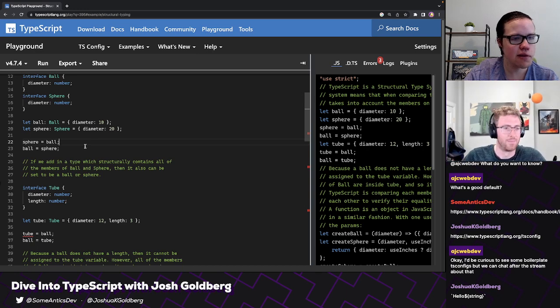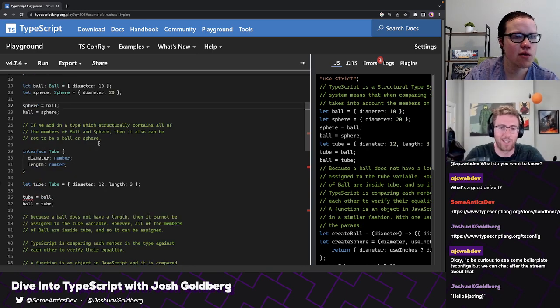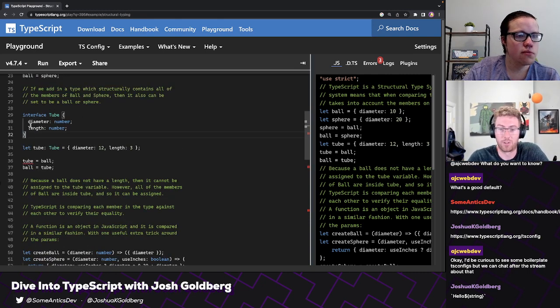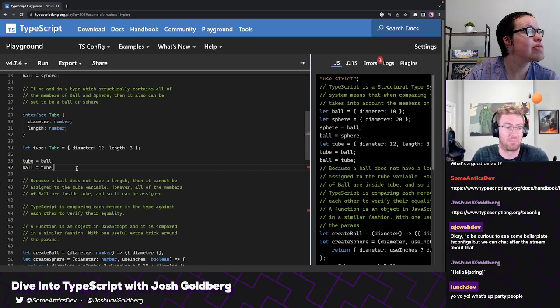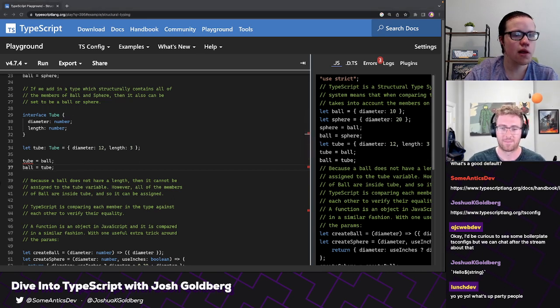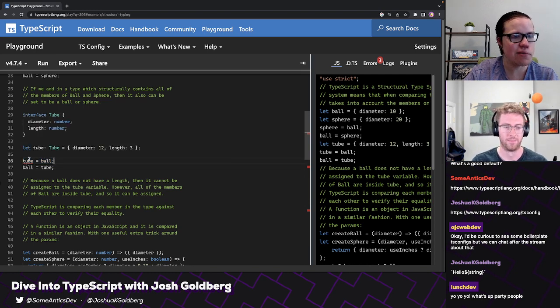Okay. Cool. And that actually has some really interesting implications. For example, if you have an interface tube where you have both diameter and length, ball equals tube, where tube is a tube variable, is totally allowed because the tube happens to have a diameter number. So that's totally fine. But you can't go the other way around, because you can't assign a ball to a tube, because ball is missing the length. Exactly, yeah.